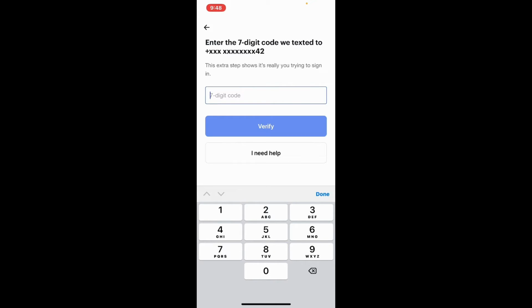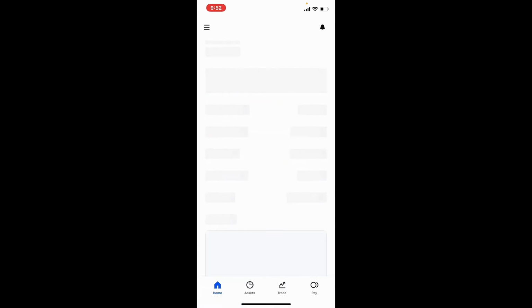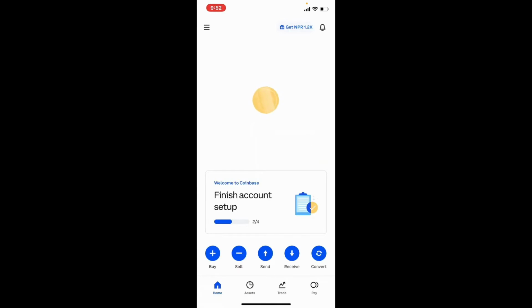Now, you'll need to enter the 7-digit code that will be texted on your mobile number that is associated with Coinbase. Once you receive the code, type it into the 7-digit code text box. And finally, tap on the Verify button. Soon after you do that, you'll be logged into your Coinbase account using your iPhone.